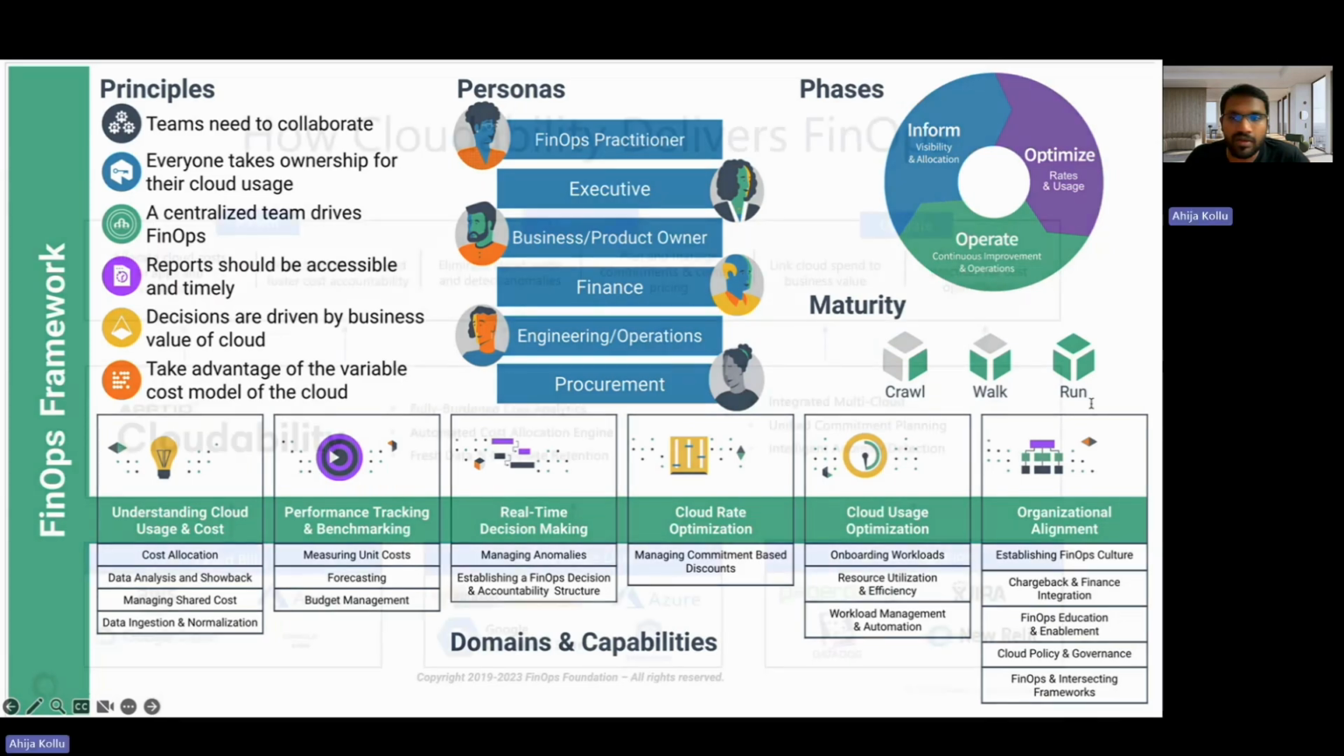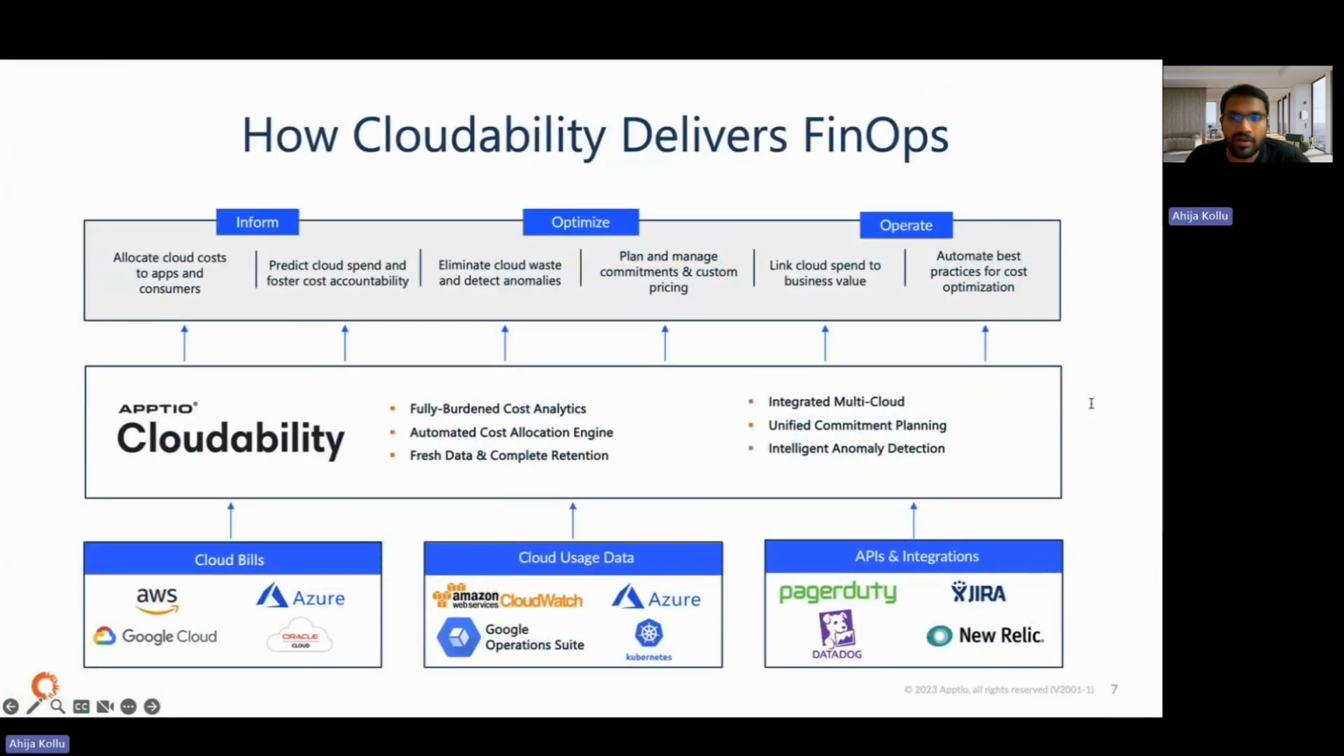But how does Cloudability deliver this FinOps, right? Right off the bat, it will connect programmatically to all your public cloud billing data across four big cloud players: AWS, Azure, GCP, and Oracle. It will also connect to your cloud utilization data, such as CPU, memory, network, and IO, to help you understand where you can get more efficient and how you can optimize the spend to the right amount.